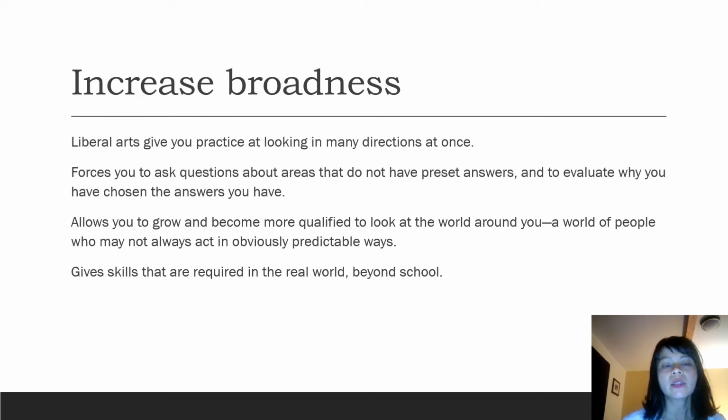Okay, so one of the advantages that liberal arts courses will give you is that it's going to increase your broadness. It's going to give you practice at looking in many directions at once. It's going to force you to ask questions about areas that don't have answers that are preset, and also to evaluate why you have chosen the answers that you have. So to more critically think of the situations that you're in, and also creatively think about the solutions that may appear before you. It allows you to grow and become more qualified to look at the world around you.